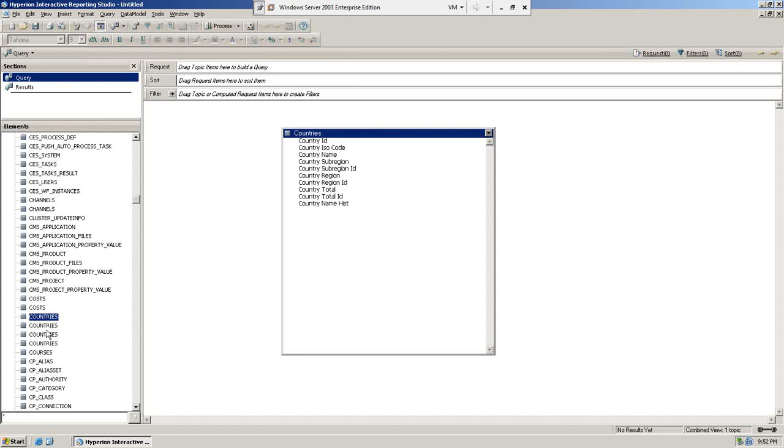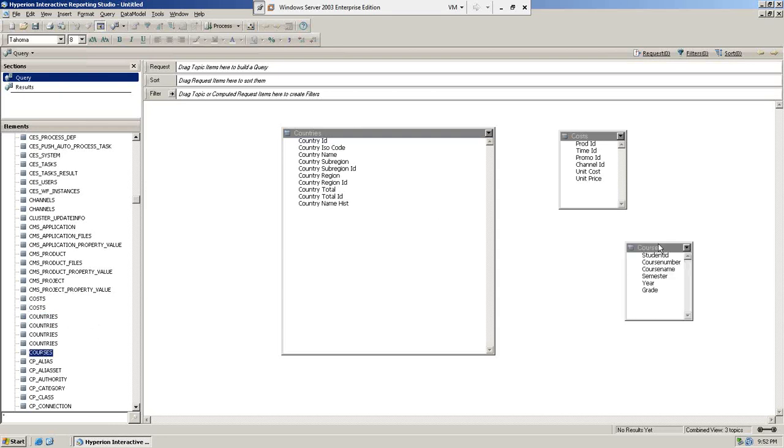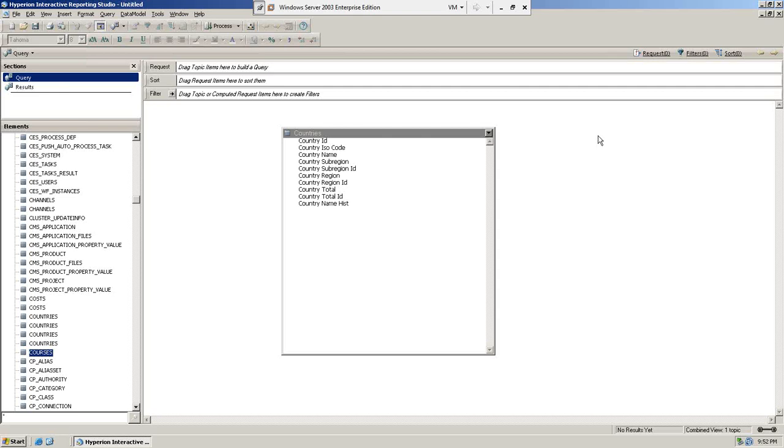Let's see, we bring in cost. Basically, let's see how we can combine these two. So this is how you create your data model: you just drag and drop tables here, and then I'm going to show you how to create a join. Let me find the correct table.